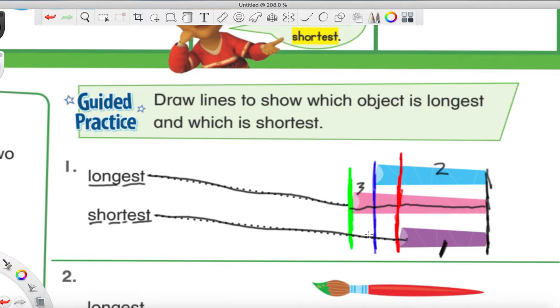And that's it. So now we're showing which one is the longest. Remember, longest just means which one goes the farthest from our little starting line. And then shortest is the smallest one. That's it. And if this is really easy for you and you don't need to draw all these lines, that's fine too. This is just something that some friends can do if they're having trouble with this.